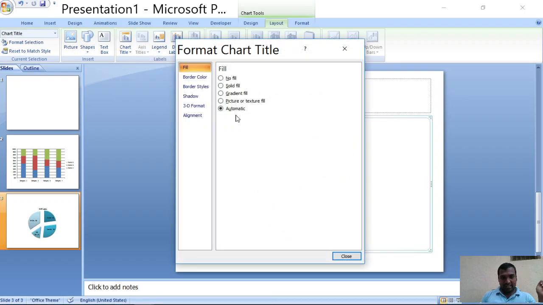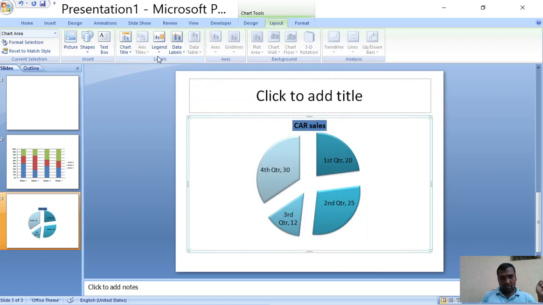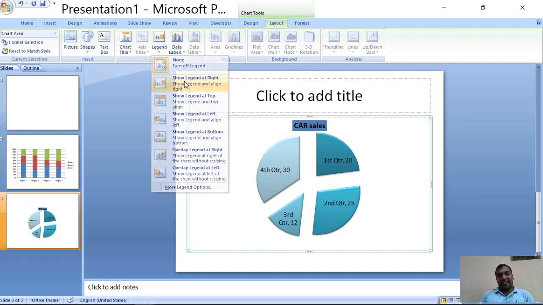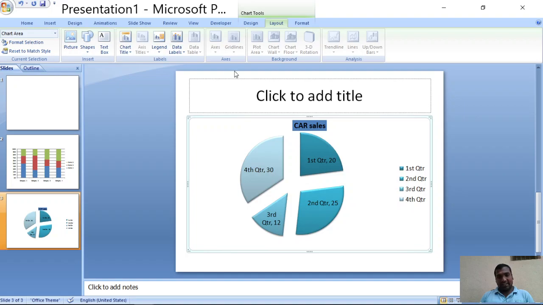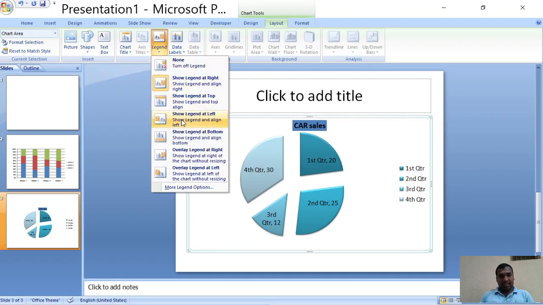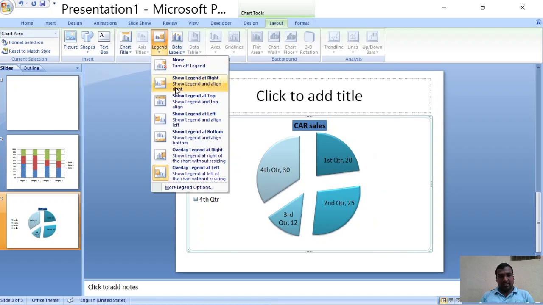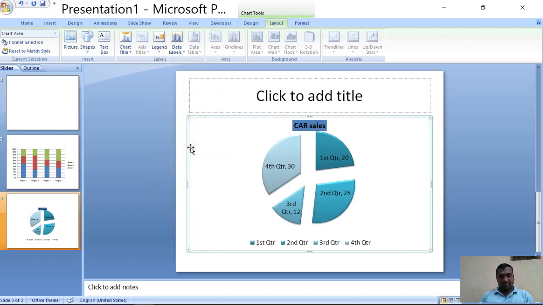So more title options, solid fill. So you can observe, like this, you can choose any one of the chart title formatting options. Move on to the legend. So here, show legends at right. You can observe the legends appear on the right-hand side. I want to display it on the left. So you can change it to overlay left legend, or you can change it to bottom. Like this you can display the legend wherever you want with the help of this legend command.